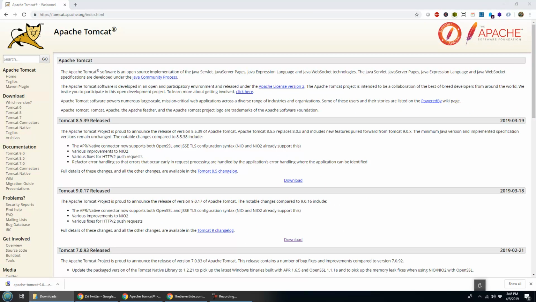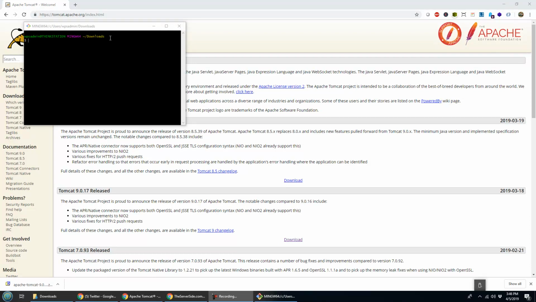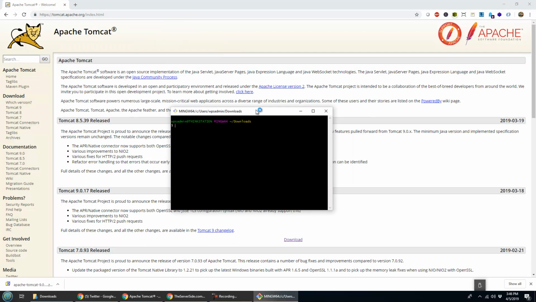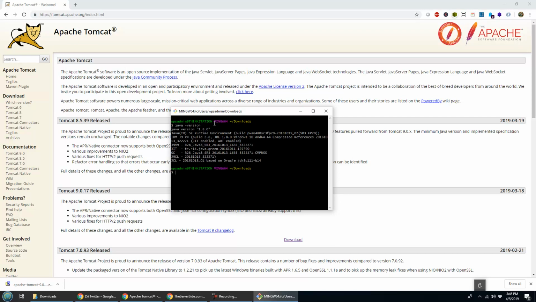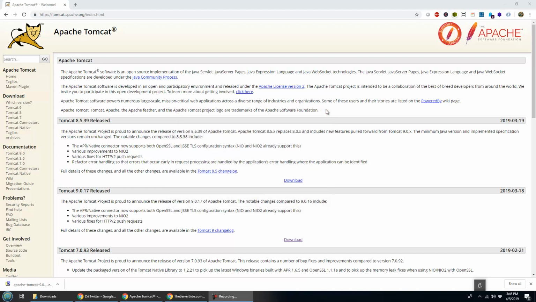The first thing that you actually need to have done is you need to have the Java virtual machine installed. Here's a little Git Bash window, and you can see if I type in java -version, it does tell me that I have Java installed. In this case, I've got Java 1.8. I'm pretty happy with that. And so then I can go ahead and download Tomcat and know that it will be installed.